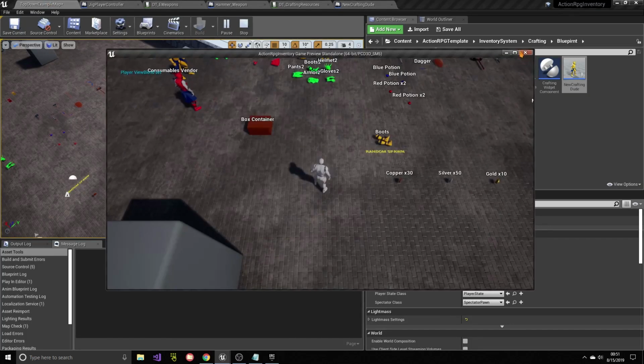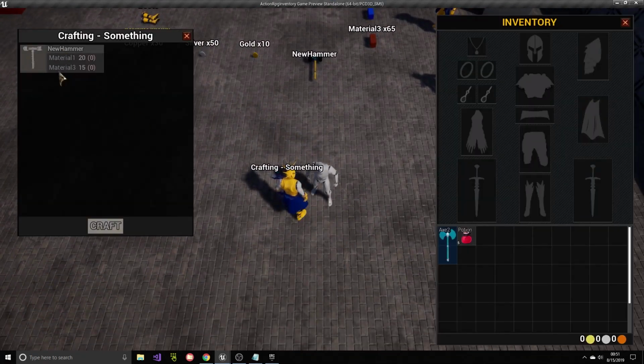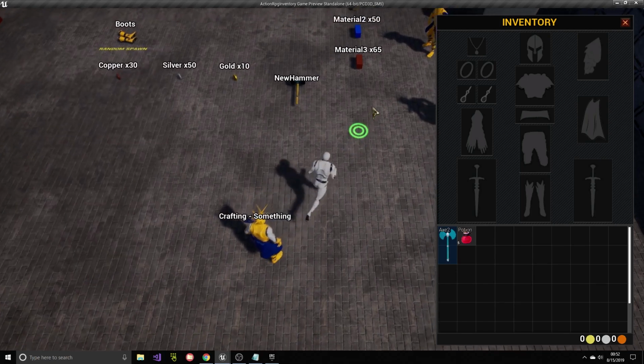If we play right now, we can go to this guy, and as you can see, he has a hammer, and it's grayed out because we don't have the materials. This is what you need, and this is how much you have. We have 0, but we need 20 and 15, and these two materials are taken from the data table. If you remember, we added 1 and 3. So let's go ahead and pick up some materials here.